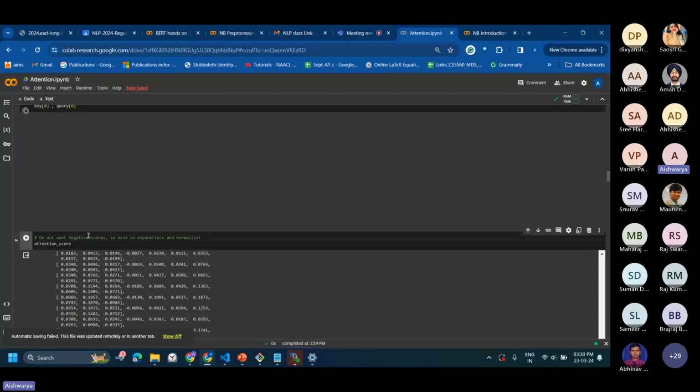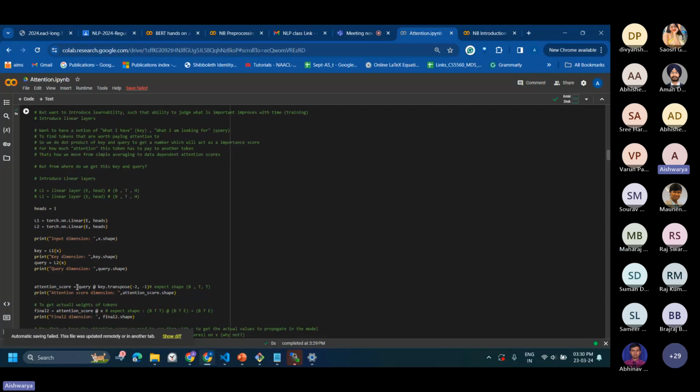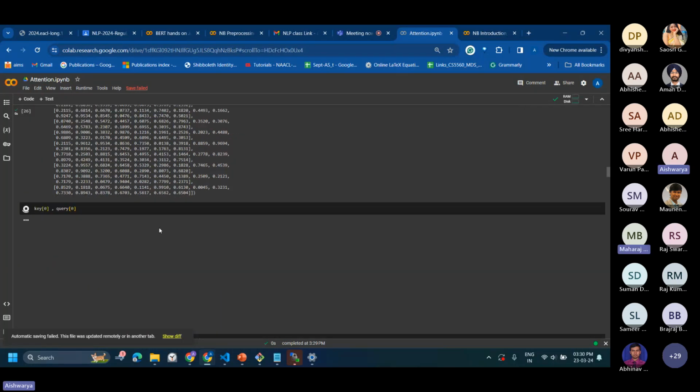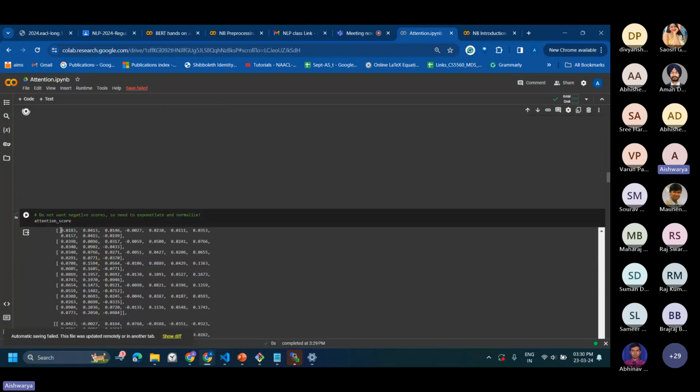To calculate the attention score, we multiply this query with the key. Since its shape is the same, we need to do the transpose. We have this initial shape as B cross T cross H, but the expected shape after doing query and key will be B cross T cross T. So when you calculate the attention score, its dimension will also be B cross T cross T, and its values over here will be something like this.